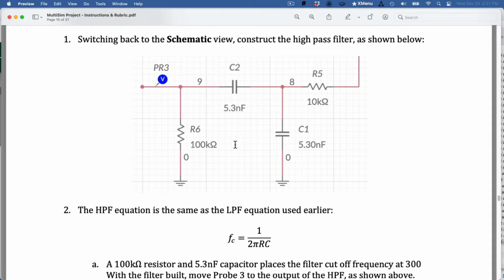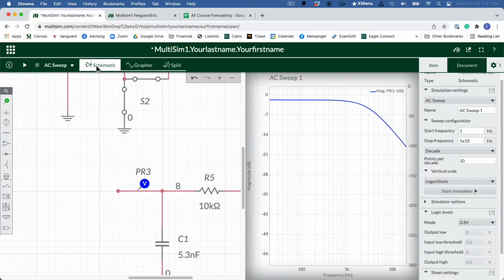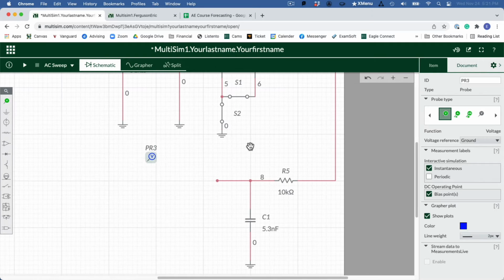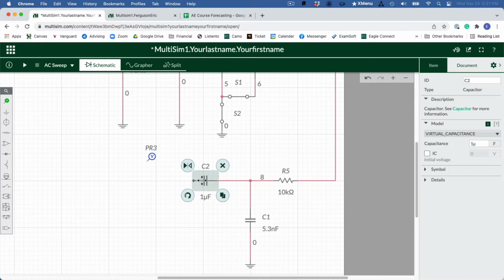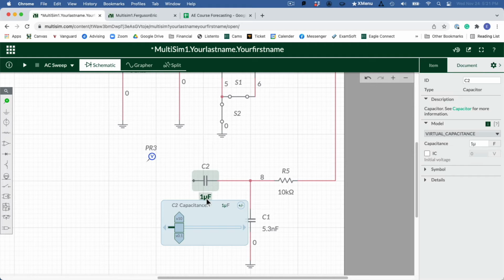So let's build this circuit back over here in MultiSim. I'm going to go back to schematic mode here. I'm going to grab this voltage thing and just get it out of the way for the moment. We're going to have to reattach it in a moment. But let's put a cap in, so C key. And what was the value again? I've already forgotten. 5.3 nanofarads, of course. So let's type that in, 5.3 nF.